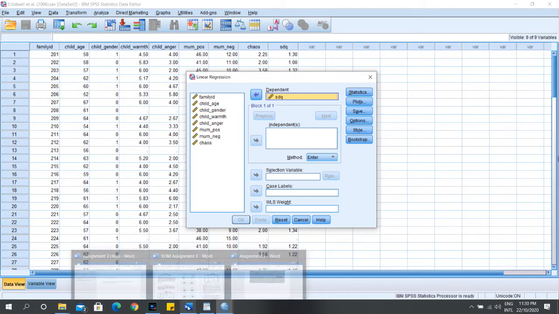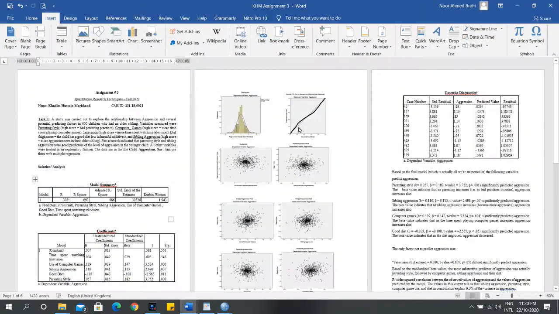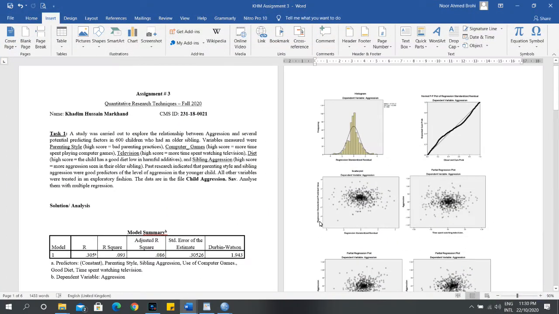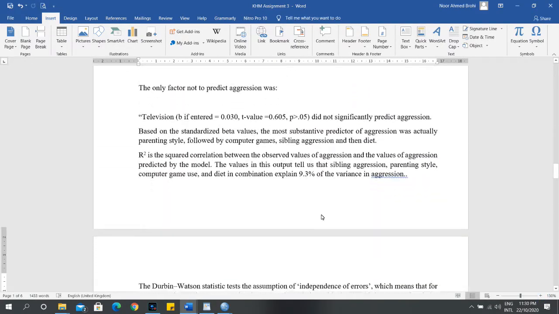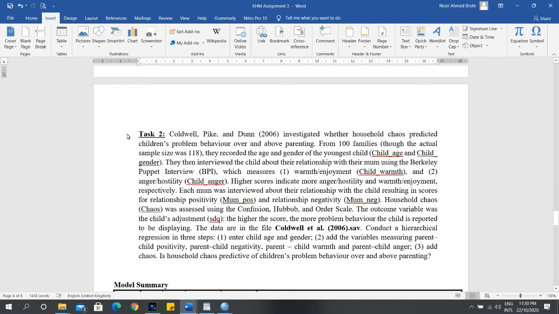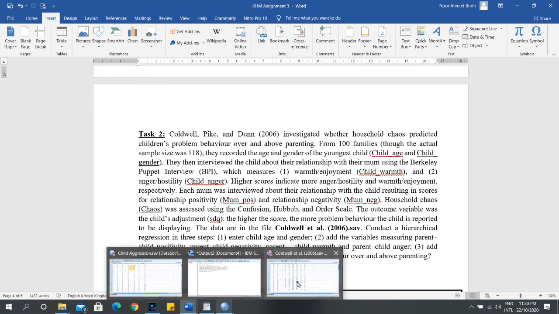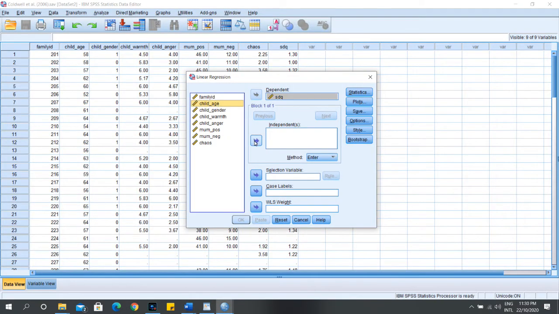So for now we have to read the instructions. Here it says, what does it say? The data are in the file Caldwell et al. Conduct a hierarchical regression in 3 steps. Enter child, age and gender. In the first step we will enter child, age and gender. So first of all we keep it as enter.